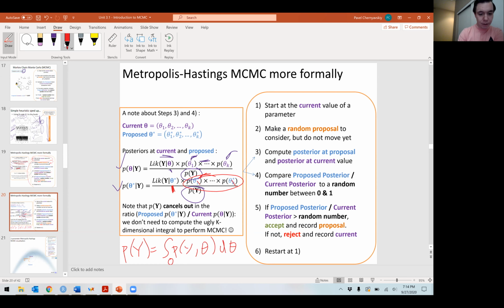It's because this is usually a pretty nasty integral to compute. First of all, this joint distribution can be tough, and the integration is a tough computational exercise to compute.